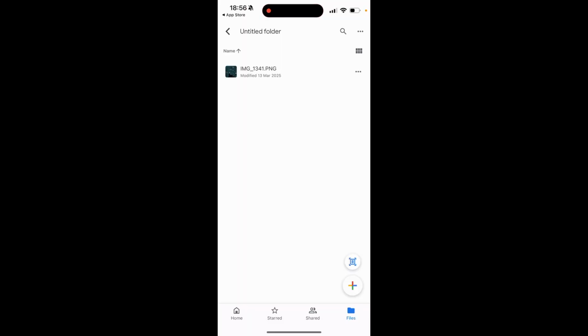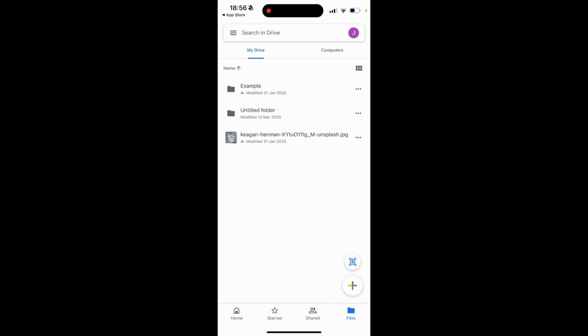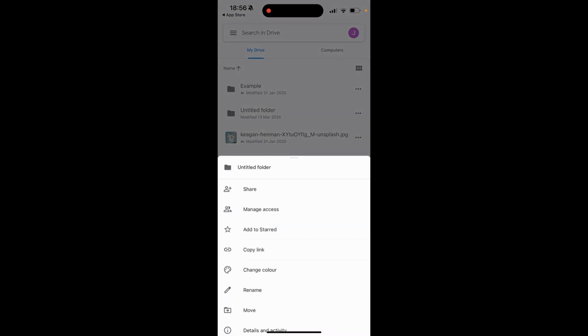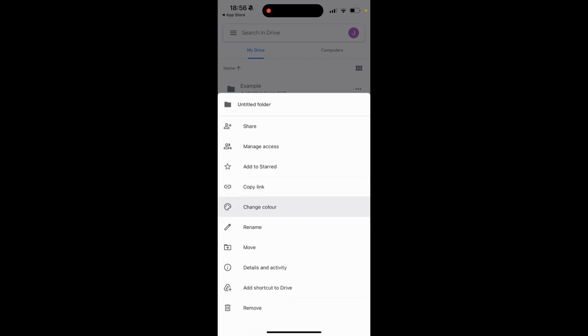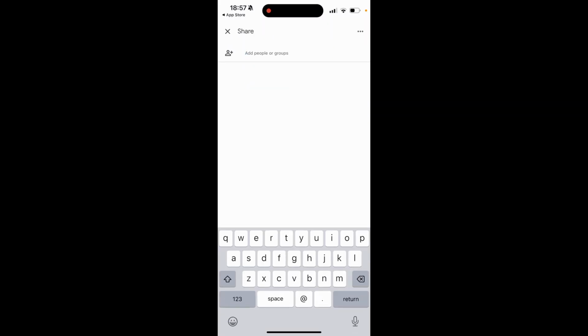So if we wanted to share this image with someone, you could either share the specific image or you can share the folder it's inside. This is good if you've got more than one image inside of the folder. So go to the folder, in our case it's called Untitled Folder, click on the three dots next to it, then click on Share at the top.